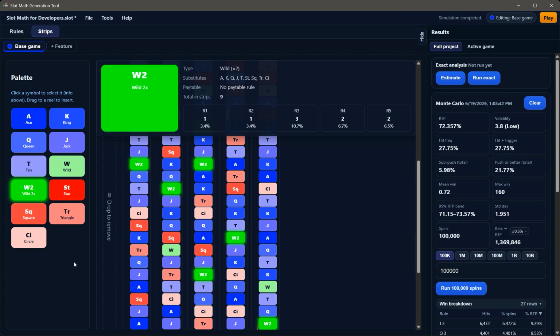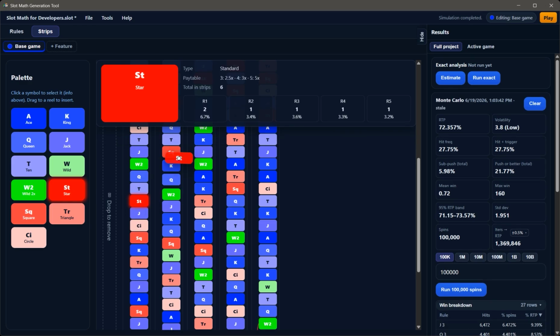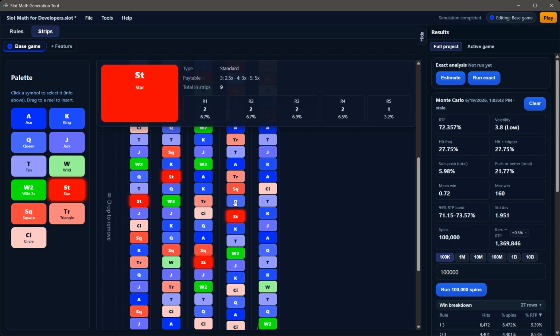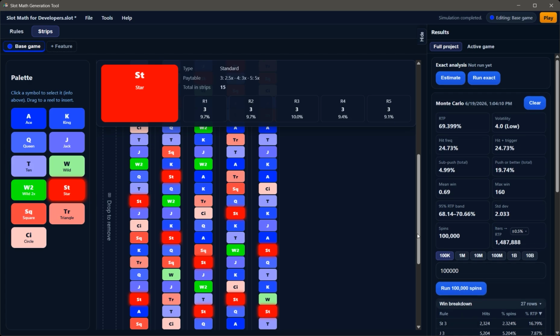The other thing I can do is add in some high scoring stuff, so I can add in more stars. And I'm just adding 1 extra per strip. Actually, I'll add 2 extra per strip. Why not? And you notice I'm not taking a lot of care out of this. I'm doing it fairly randomly. 100,000. 69. Actually, it went down.